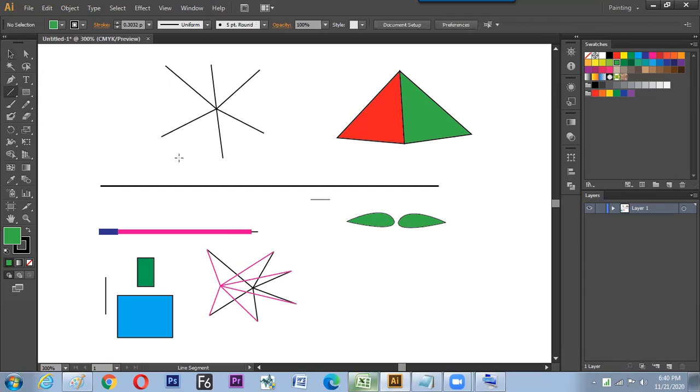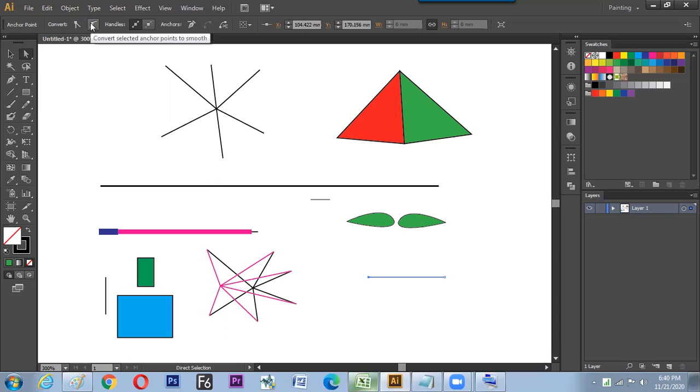Step number 1, make a straight line. Step number 2, go to the direct selection tool. Step number 3, select the anchor point. Till now it's okay? Yes, sir. Step number 4, go to the option bar. Step number 5, switch to this smooth button. Is it okay? Yes, sir.